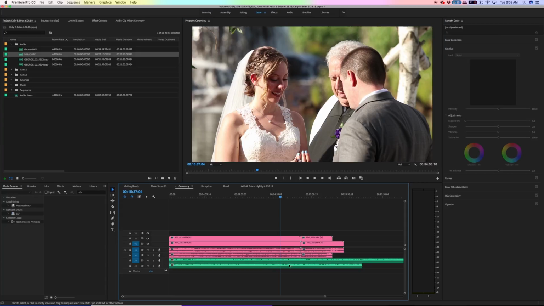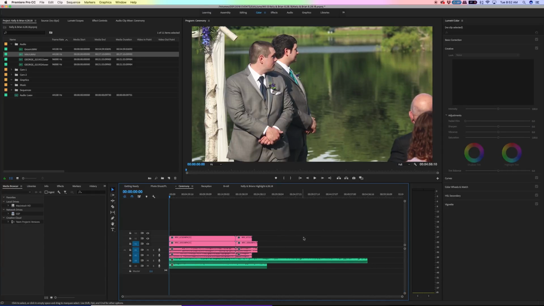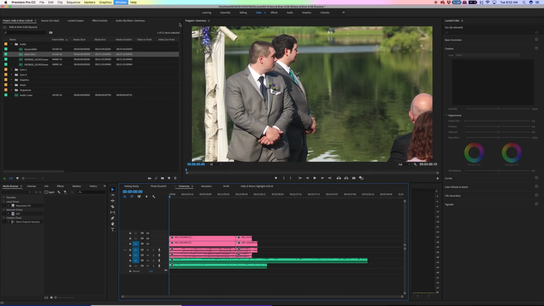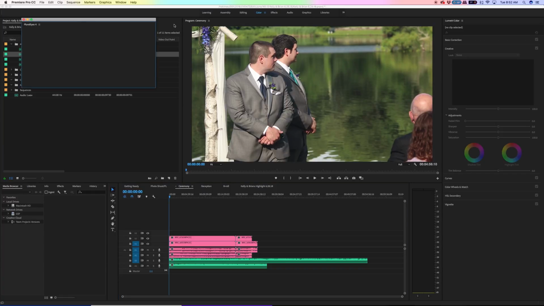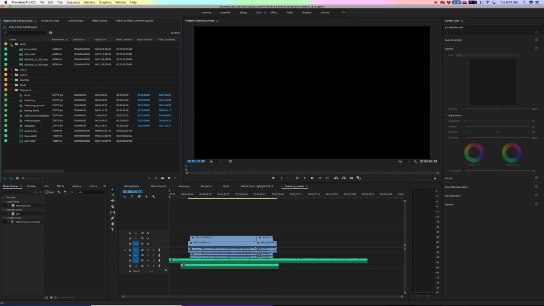Alright. So, this is all of the audio and camera angles. We are going to go to Window, down to Extensions, and Pluralize 4. This is the best plugin ever. So we're going to wait for it to wake up, and I'm speeding this process up too. It takes about 5 minutes, but here we go. It's really fast. Total lie. It'll never go that fast. But now everything is synced.